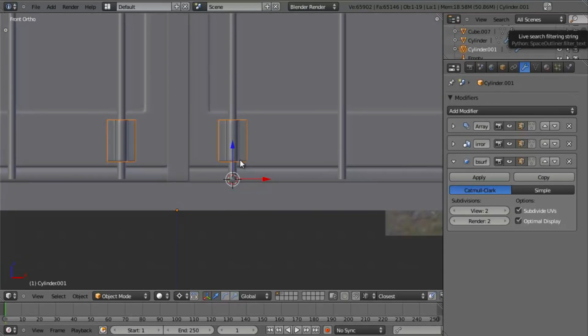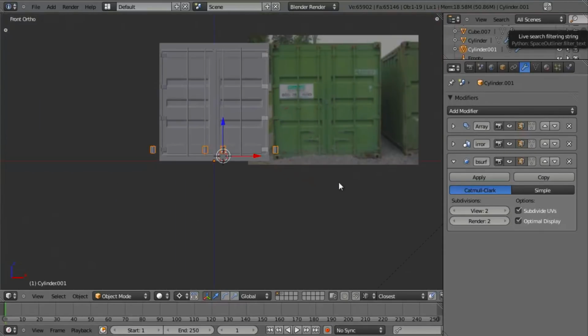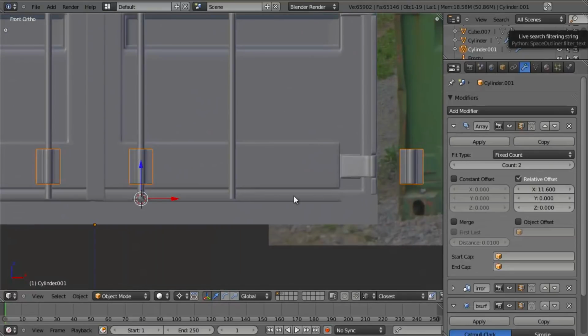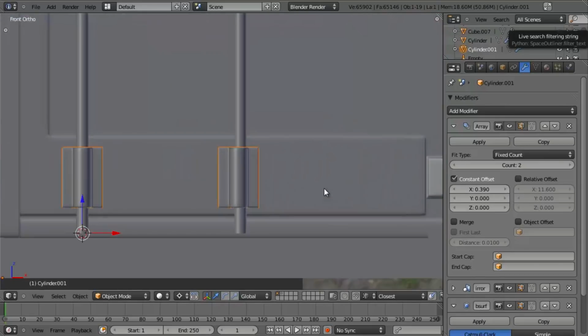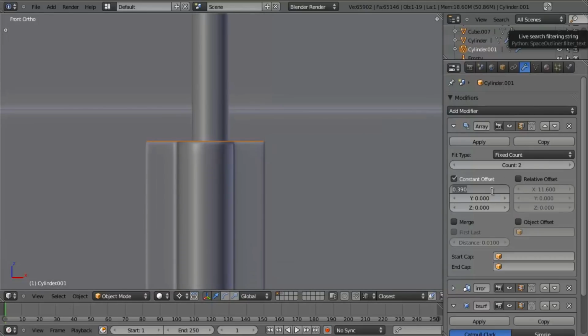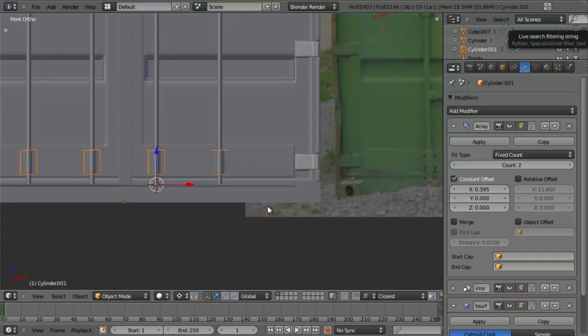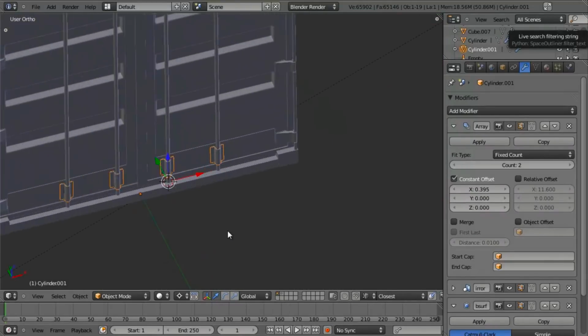Now, you'll notice that our distance is no longer correct because the array is using our relative offset rather than the constant offset. So let's just uncheck that. We're going to use our constant offset, and then we'll just scale this up along the x-axis until it's correct. If I hold down Shift, I can get this real accurate, and it looks like it's going to be right at 0.4. A little less than 0.4. Let's go 0.395, and that's pretty much perfect right there.